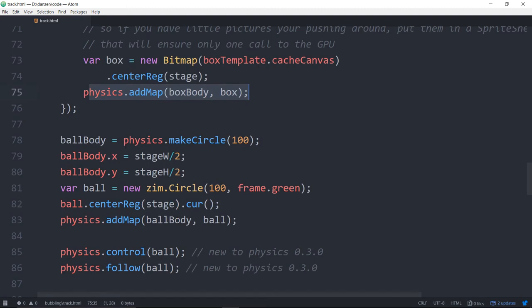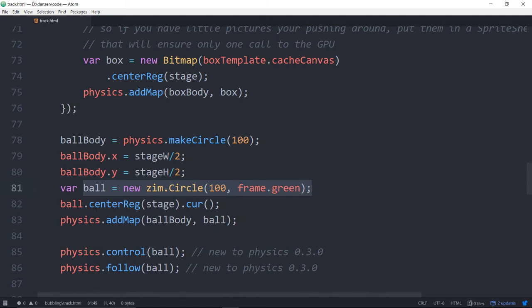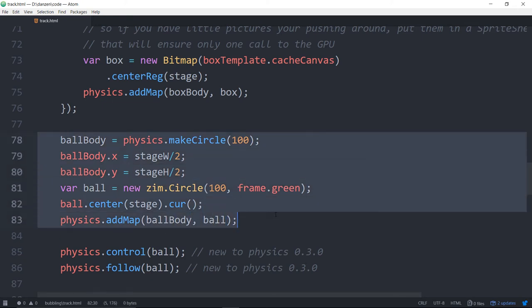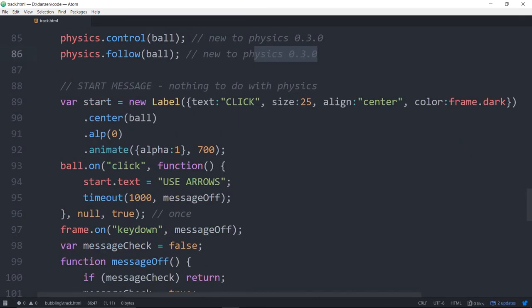Okay, now we make a physics circle and put it on the stage, and then we make a ZIM circle. We don't have to really center reg that on the stage because ZIM circles are centered. And we're adding a cursor as well. We're then mapping the ball, our ZIM circle, to the ball body. And this is what we're going to be controlling right here and following. So neat. These are the new things in ZIM 3.0, or ZIM Physics 0.3.0. And we want to also pop on out and see where we can see instructions on that and what other parameters are available. Just quickly down here, the label, did we look at all this already?